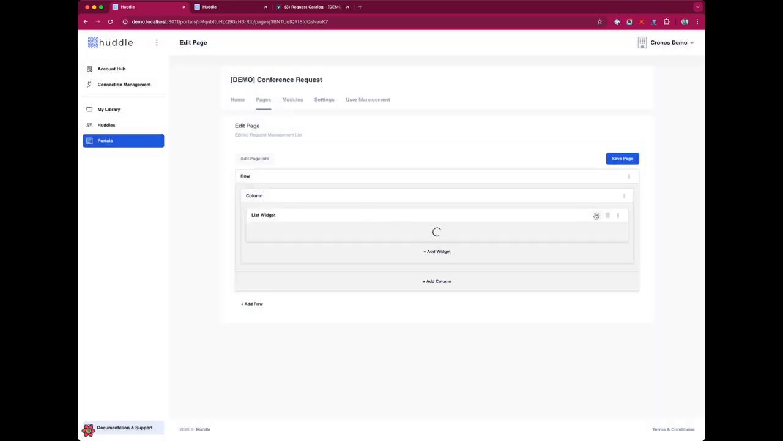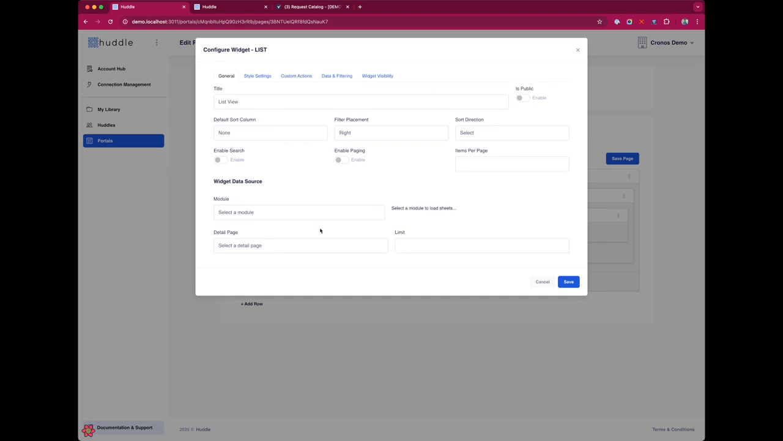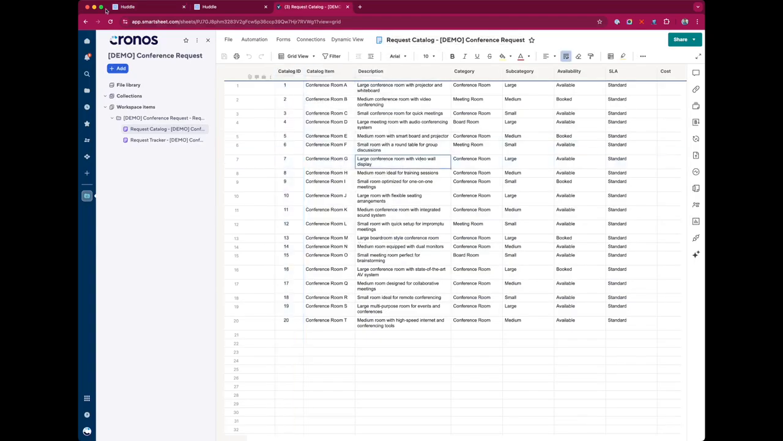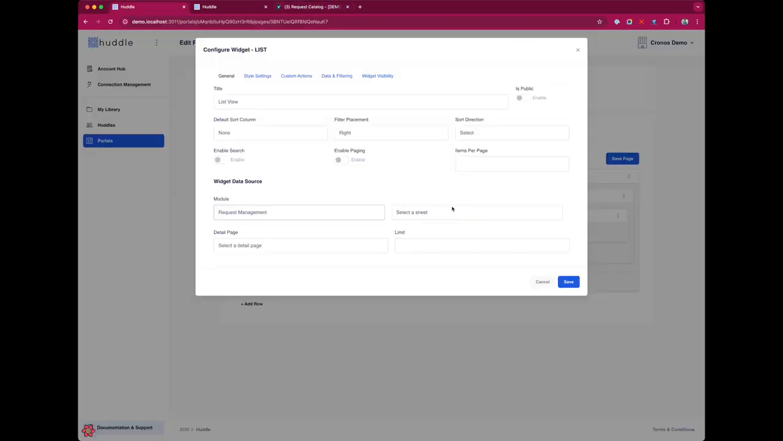That list widget's going to open up with a couple of different settings. So right out of the gate, there's nothing here. I need to select a data source. First up, we only really have the one, but then I'm going to come in here and say that my catalog sheet is going to be the source for this list. I'll go ahead and create that right here. Maybe I'll say conference room request catalog.